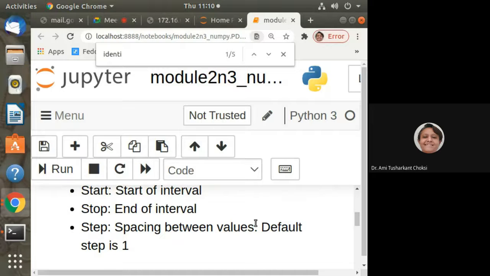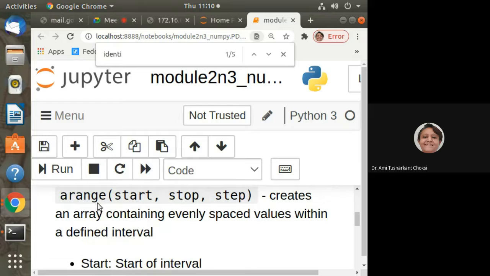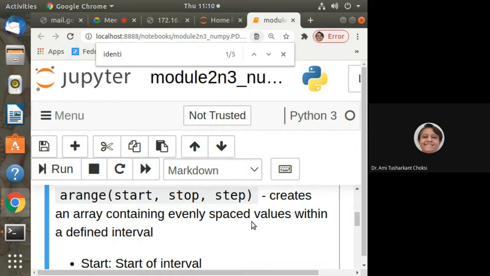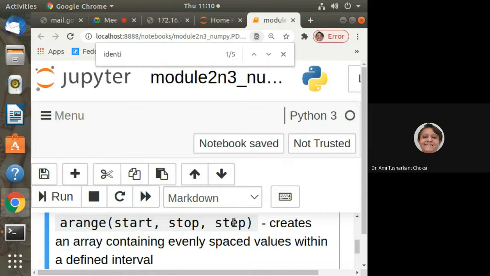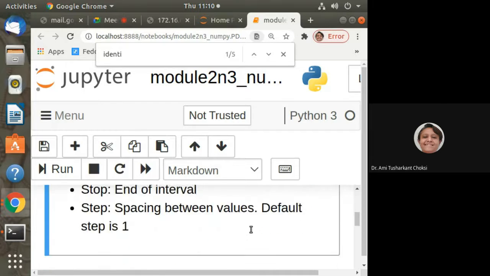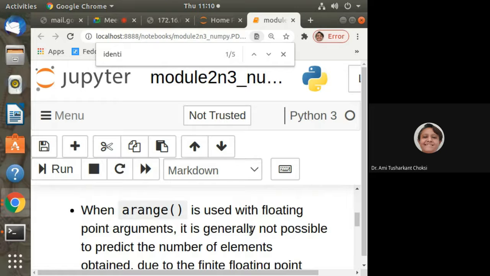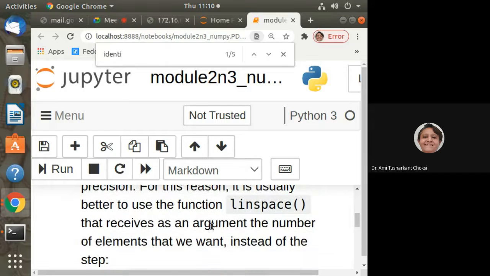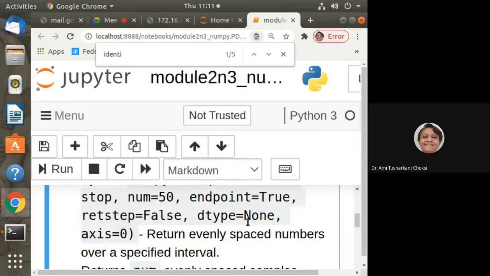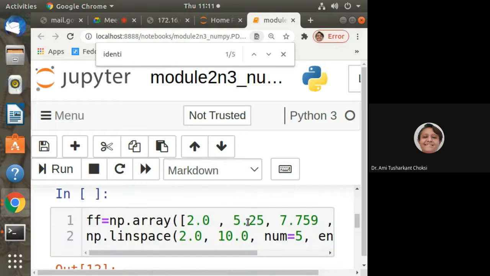Arange, that also we have seen. That is useful for creating the integer array, isn't it? You can say evenly spaced values, but that is for the integer values. If we want to have the same for floating point, then we are not using arange, but we are using linspace, right? This is what we have seen yesterday.